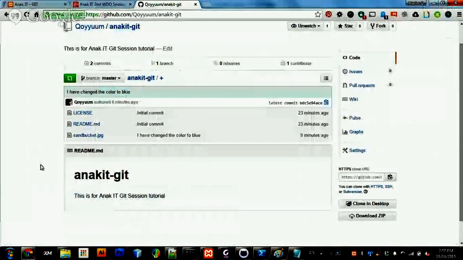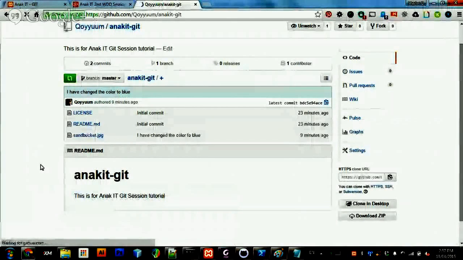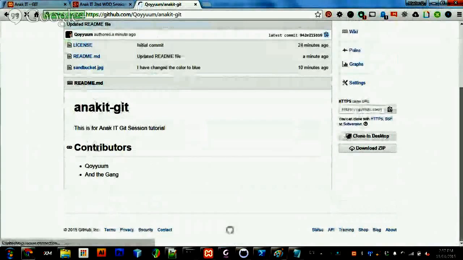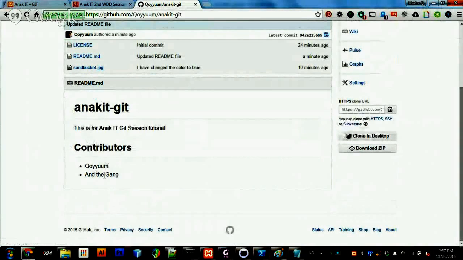Let's take a look at the website, github.com. So here's a README file. If I were to refresh, there is another header, and then we have the list for you and the gang. And that's easy enough to actually just do on a README file.